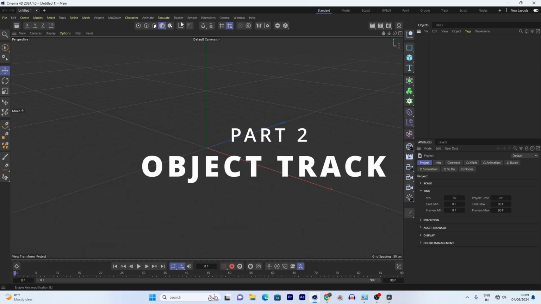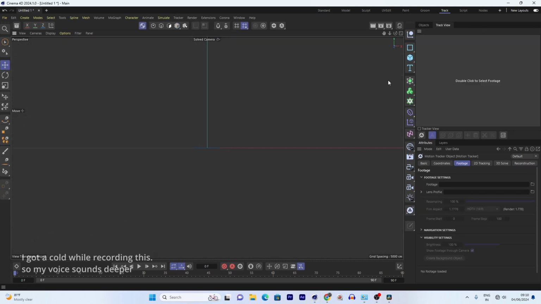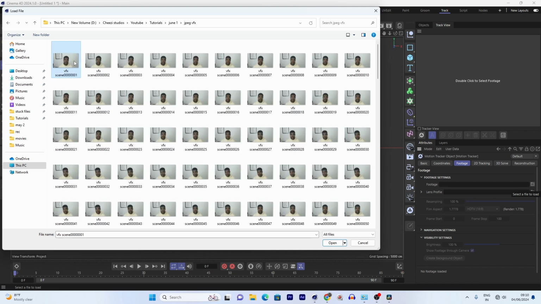Hey guys, so in Cinema 4D, we'll go to the tracker tab, then add in the motion tracker. All right, now let's import our footage. We'll go here, click on this, then navigate to where our footage is. Then click on the first frame, open it.